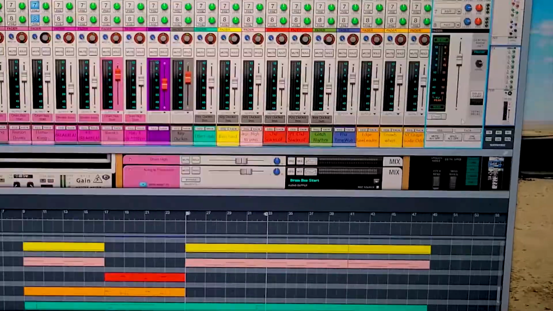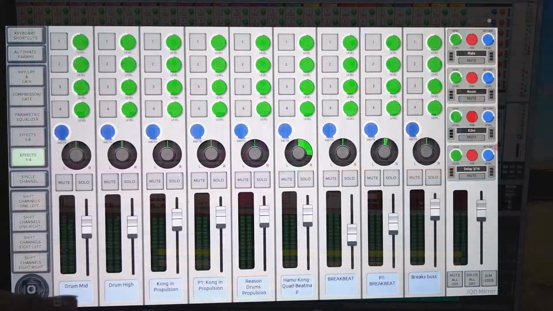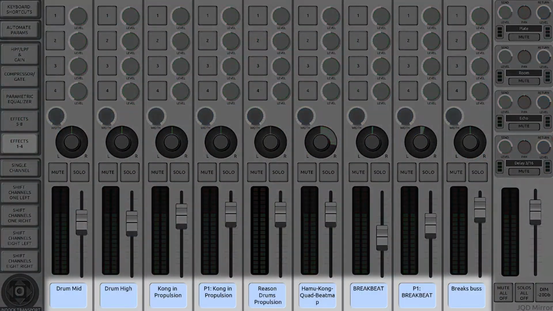Let's check it out. We're going to begin by locking JQD Mirror to this device in Reason. As you can see, the channels on this multi-mode channel populate with the correct names.